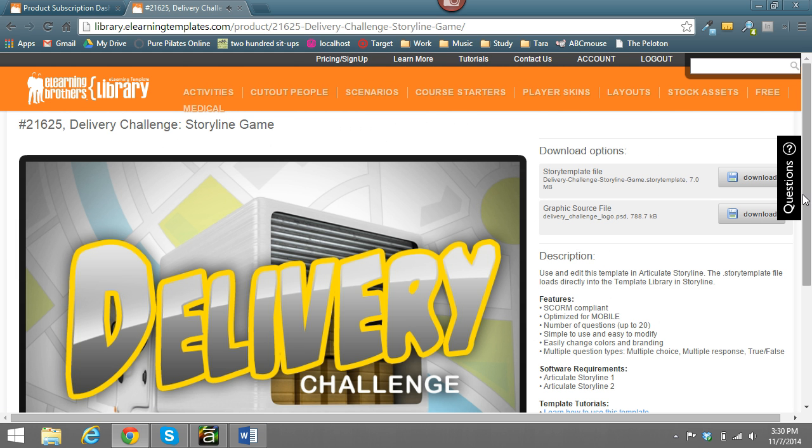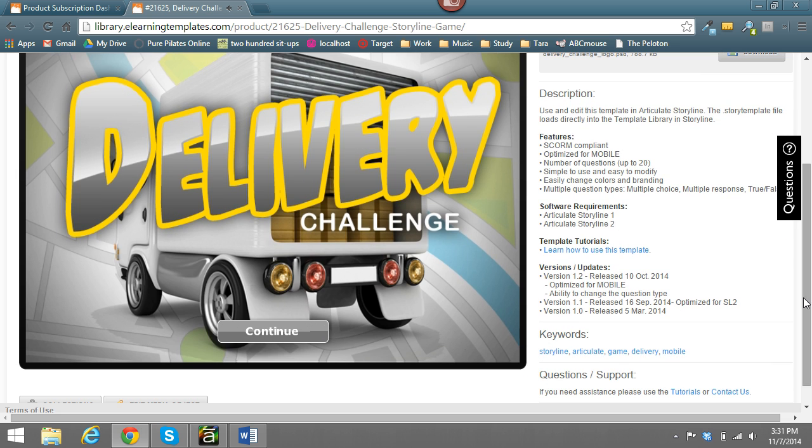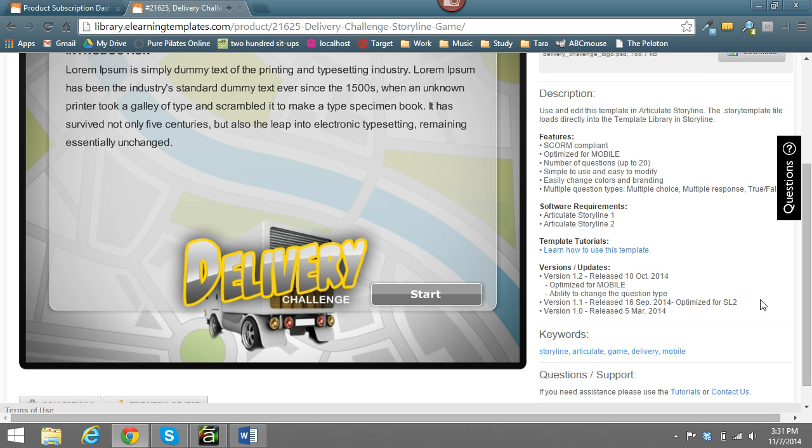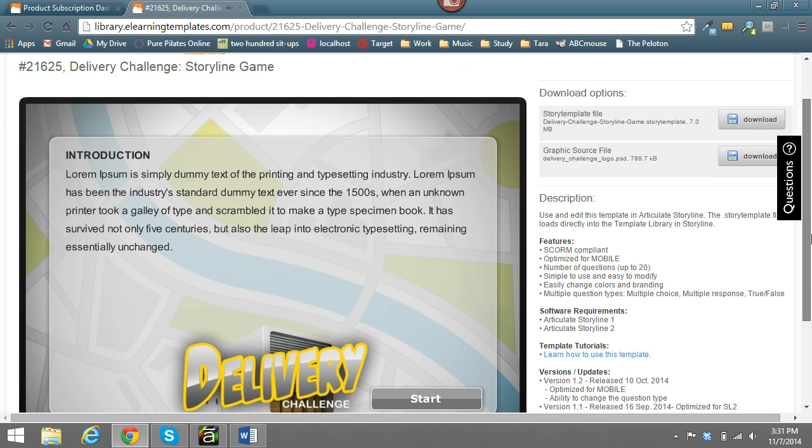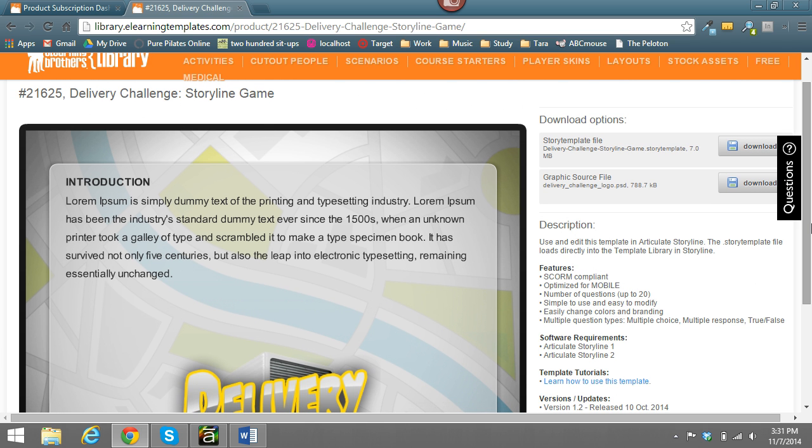And along with this template, you'll find two different downloads, a Storyline template as well as the PSD for the logo of the game. So I'm going to go ahead and download both of those.